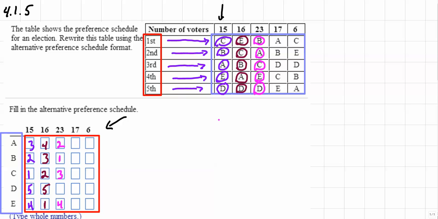Then we'll do the next one, where we look at our first entry, which in this case happens to be A. The second entry is B. The third entry is D, so we'll put a 3 right here. The fourth entry is C, and that will be 4. And the fifth entry in this case is going to be E.